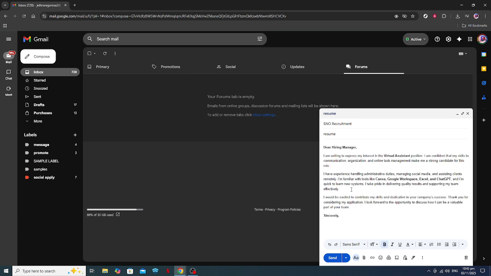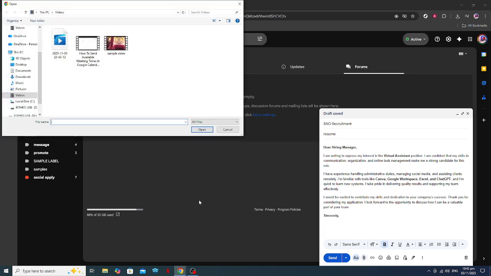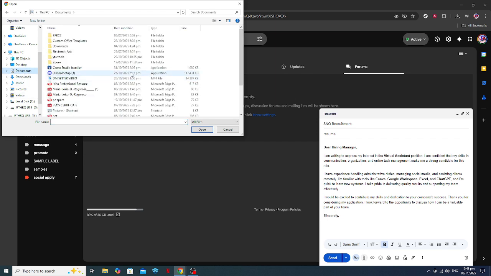Now, head back to your Gmail Compose window and look for the attachment icon, often represented by a paperclip. Click on this icon and navigate to the location of your newly compressed file. Select it, and you'll see the file attached to your email. Remember, the recipient will need to extract the file on their end, so it's considerate to include a quick note in your email explaining that the file is compressed.